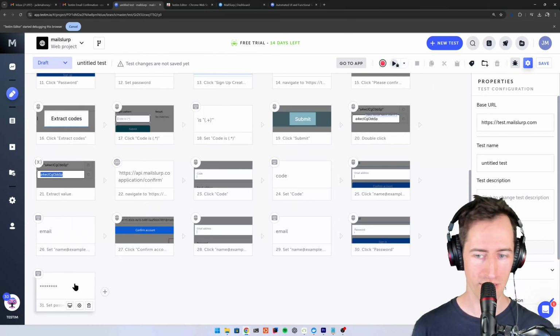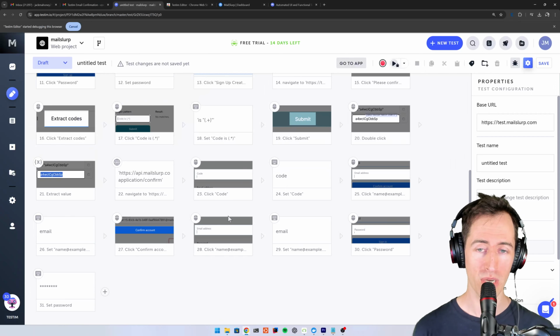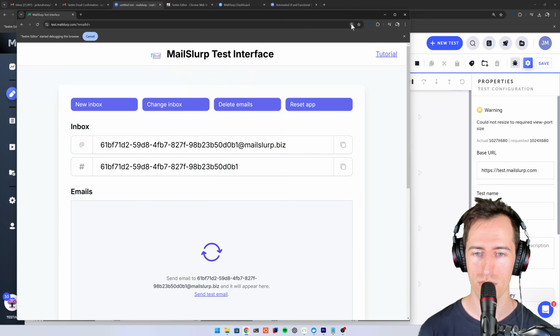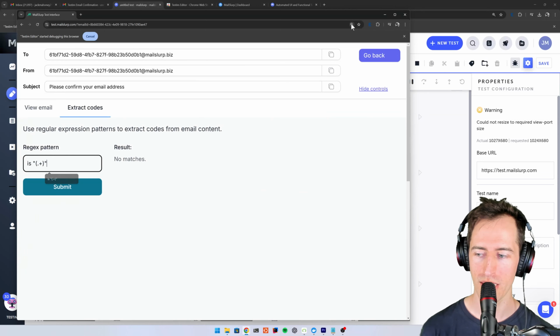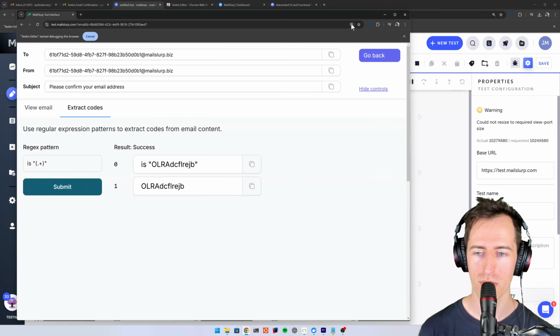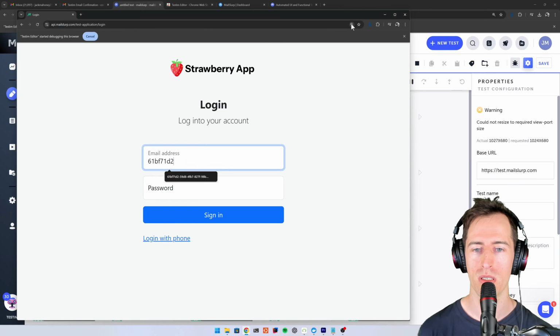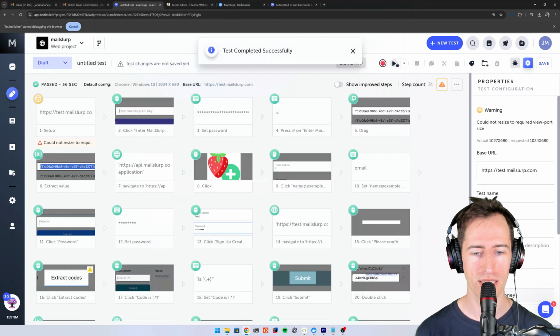Okay, let's run this again. And then at the last step, we're going to click log in with the email and the password. And then we should see an authenticated dashboard for this user. And we can make an assertion that the dashboard shows the correct things. So let's record from here. Okay, it's extracting out the codes, which is great.